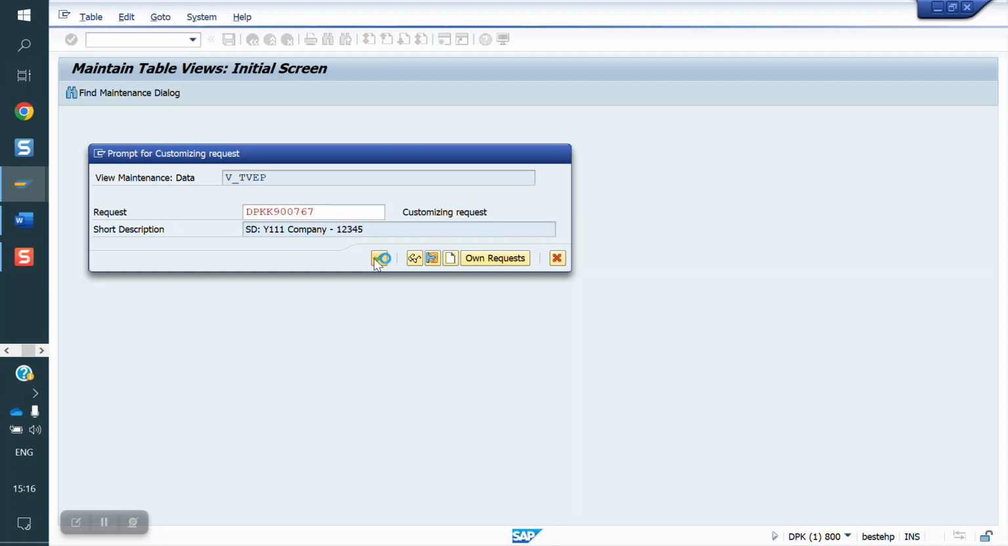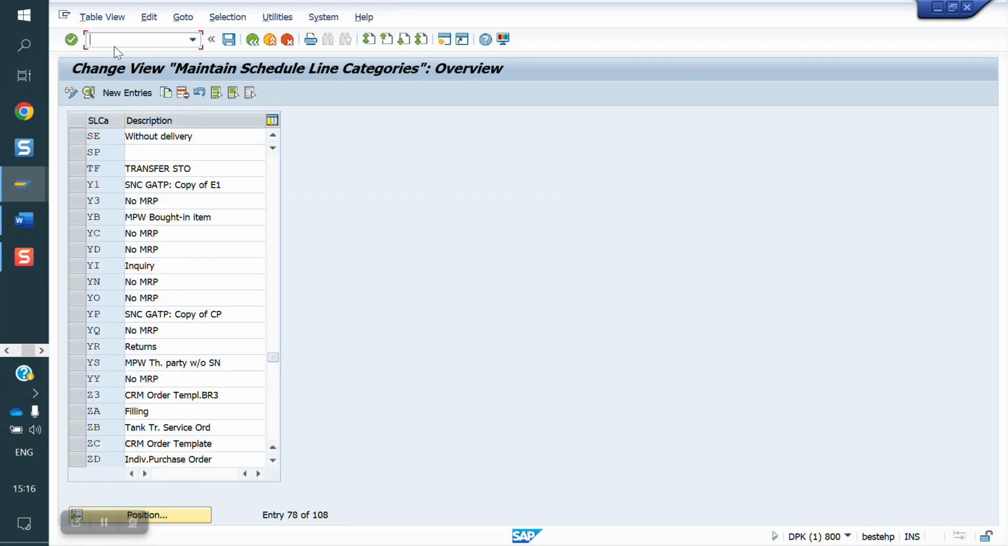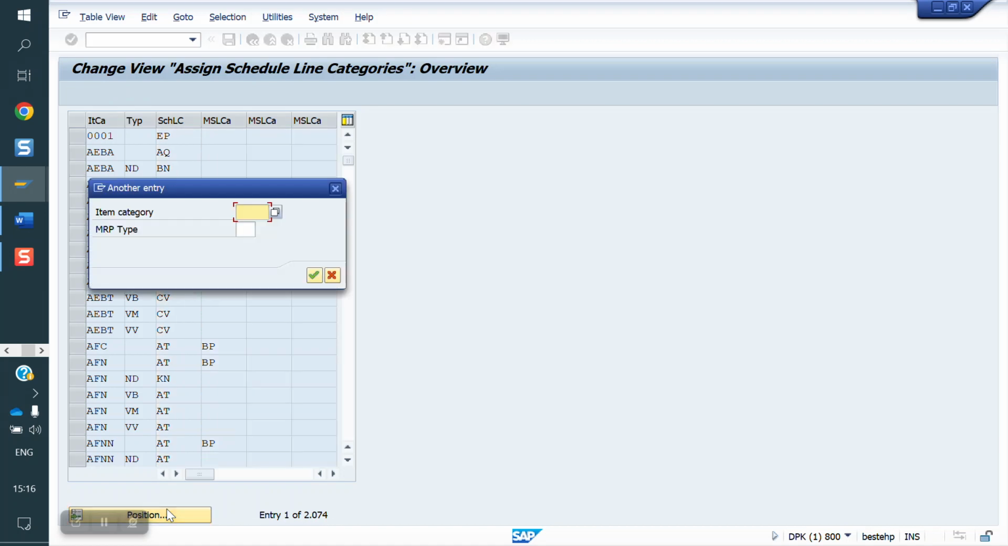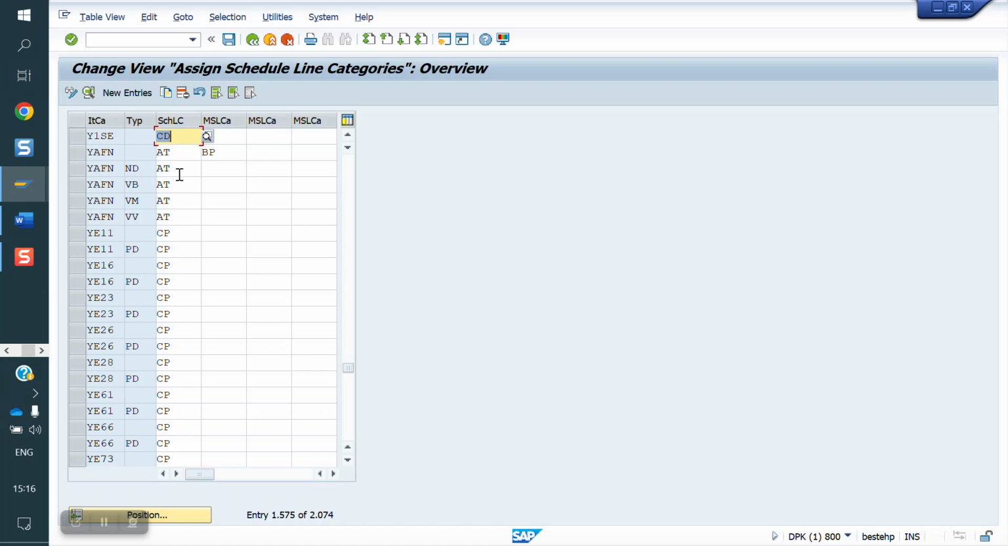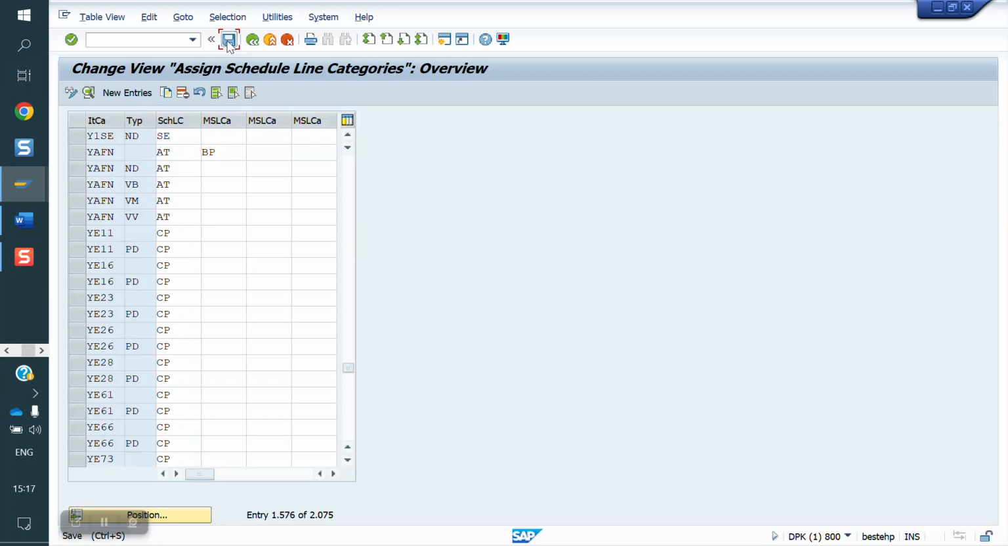Next, we'll do schedule line category determination. That is nothing but linking the schedule line category to the item category. What is the T-code? VOV5. Go to VOV5, item category Y1SE. I'll copy this. At material master level, MRP type ND is there for service. That is, I am selling with the ND combination. I'm going to maintain the schedule line category.